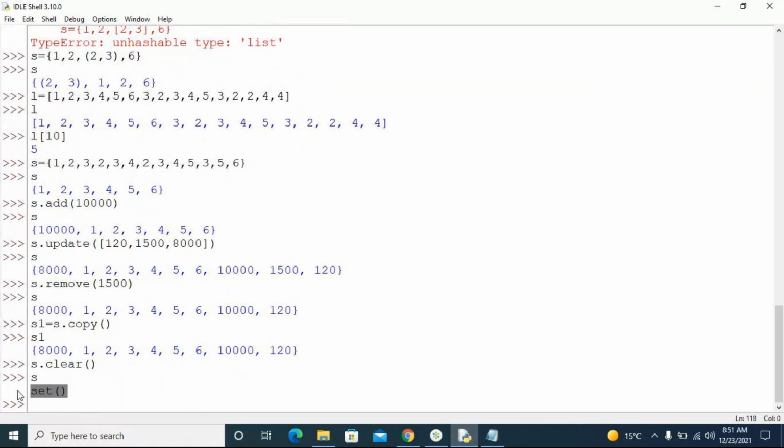So what is an empty set? An empty set is not this one. If I say it like this without any elements, that is not an empty set. This is called an empty dictionary, because even a dictionary has the same representation as your set. You just need to remember that this representation is an empty dictionary, not an empty set. An empty set is represented like this: if I say set open and close brackets, that means there is no element in the set. Okay, it is an empty set. Understood, right?